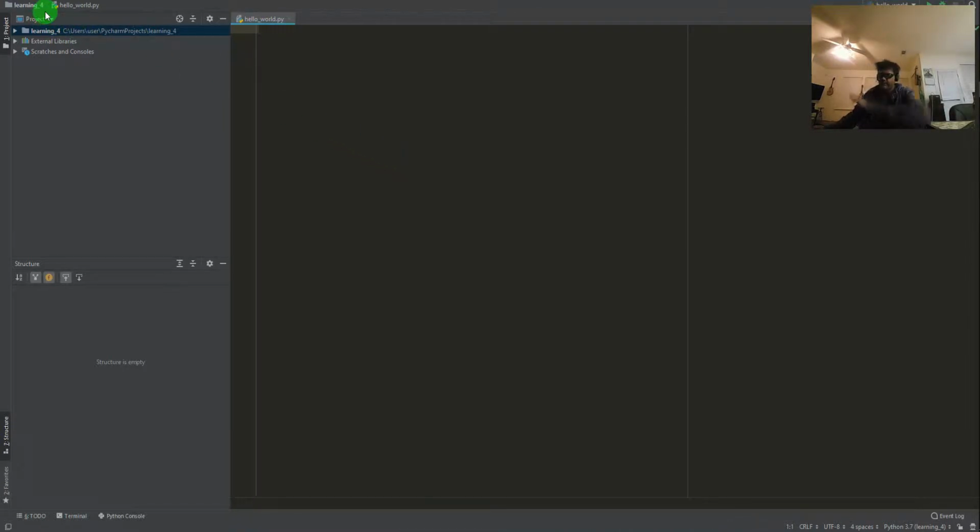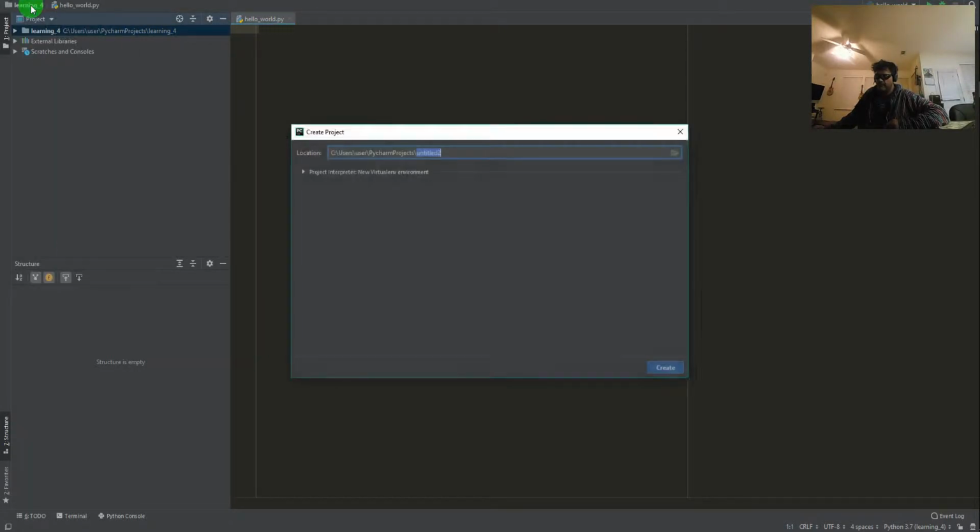And I have PyCharm open. PyCharm is our integrated development environment, also called our IDE, or you can just call it your development environment, the place where you type your code. I'm going to go to File, New Project. Type the name of your project. I'm calling this one Learning 1.